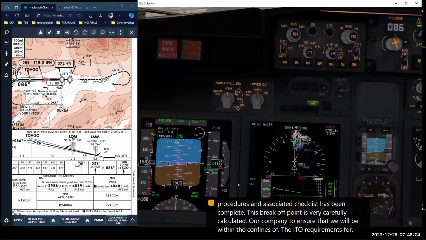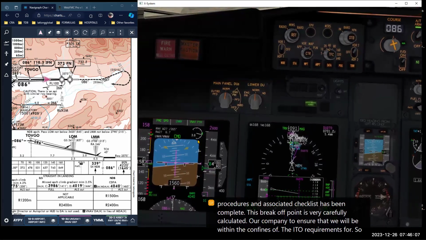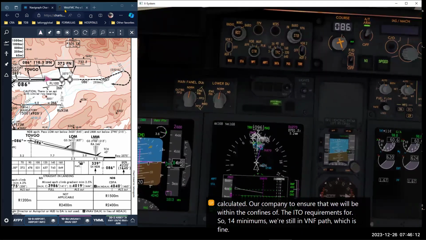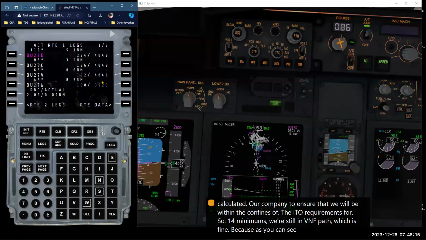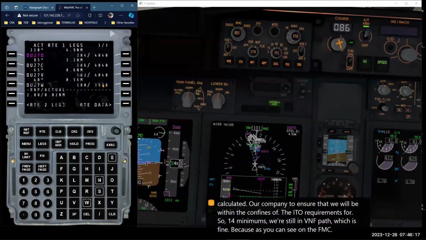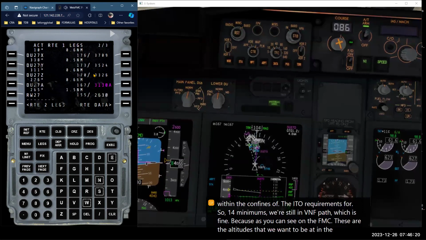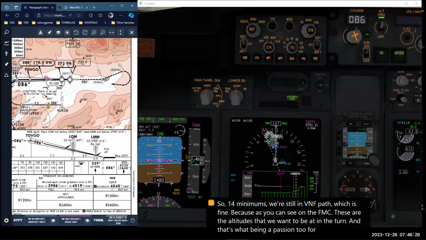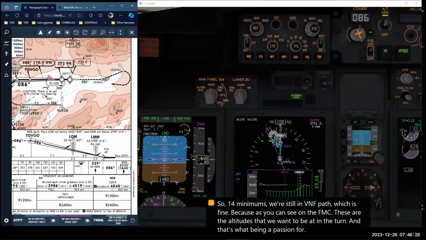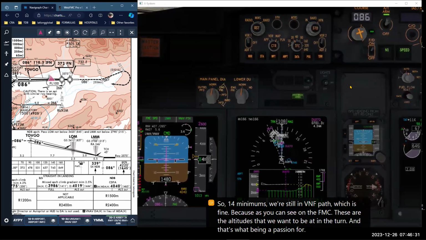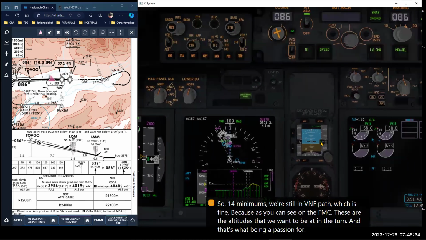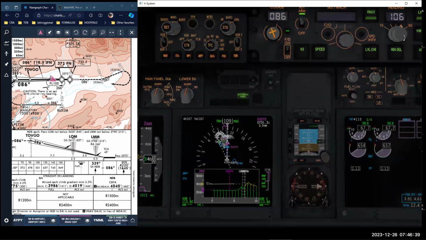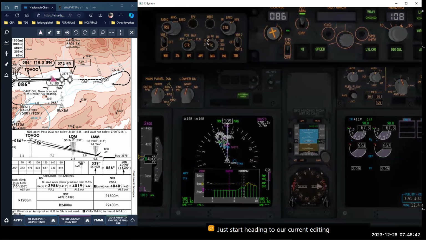Approaching minimums. So approaching minimums, we're still in VNAV path, which is fine, because as you can see on the FMC CDU, these are the altitudes that we want to be at in the turn. And that's what VNAV path should do for us. Adjust our heading to our current heading as a backup.